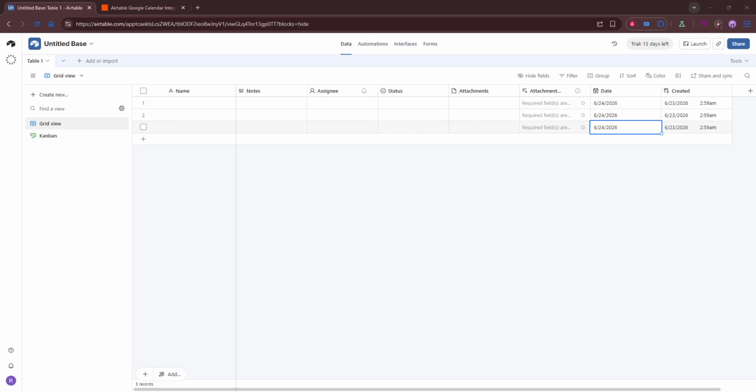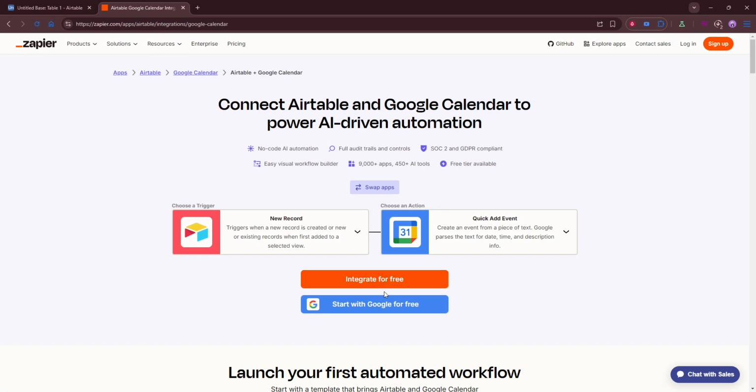Finally, turn on the sync by activating the automation. From that point on, your Airtable records can automatically create or update Google Calendar events, helping you save time and keep your schedule aligned with your data.